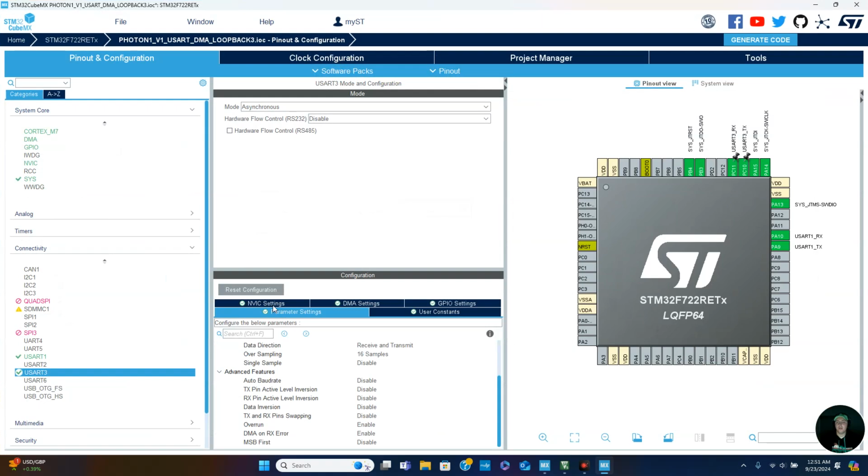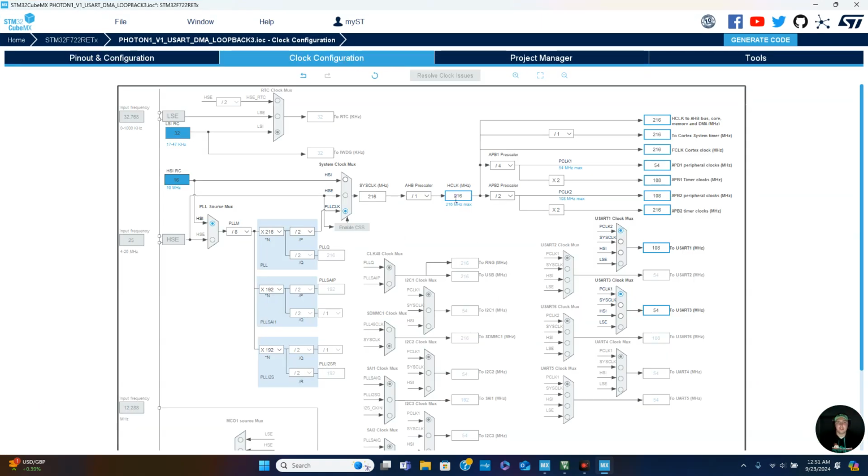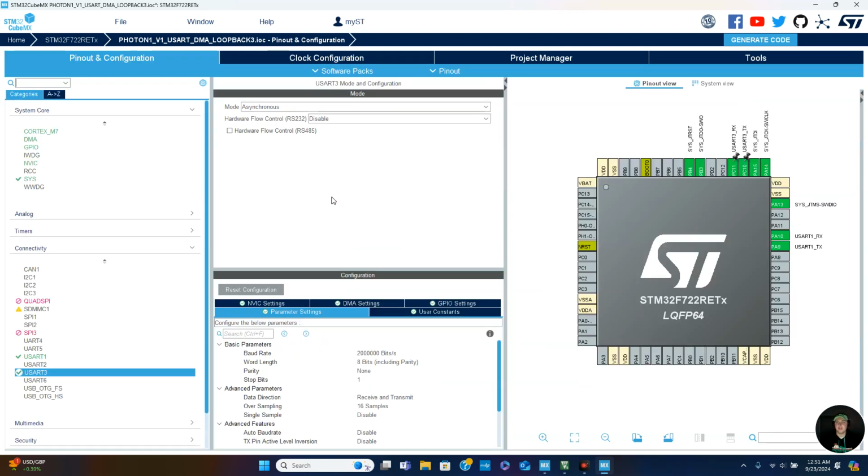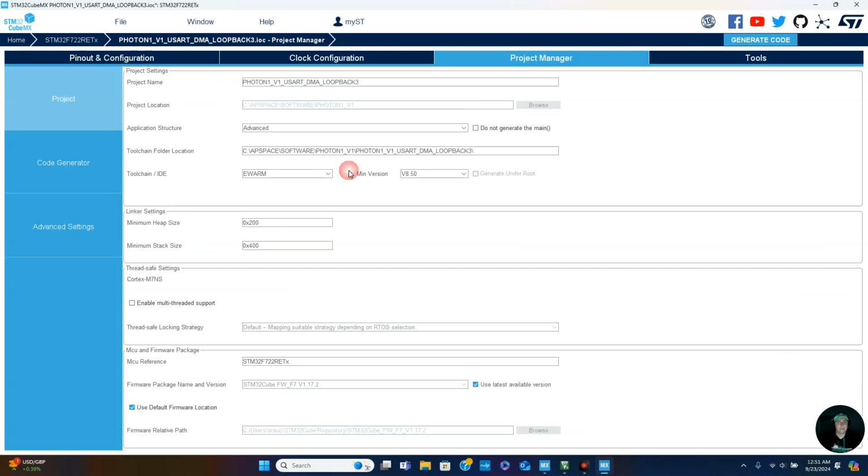And then one more note is that make sure you put your clock configuration to 216 megahertz before you overclock your baud rate to 2 megahertz, and make sure that the primary clock is edited before you edit the baud rate to 2 megahertz, or else it will not work.